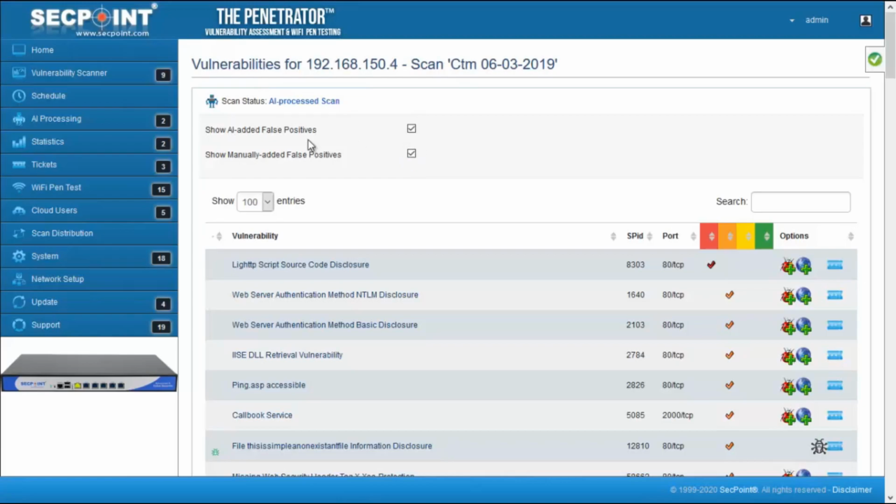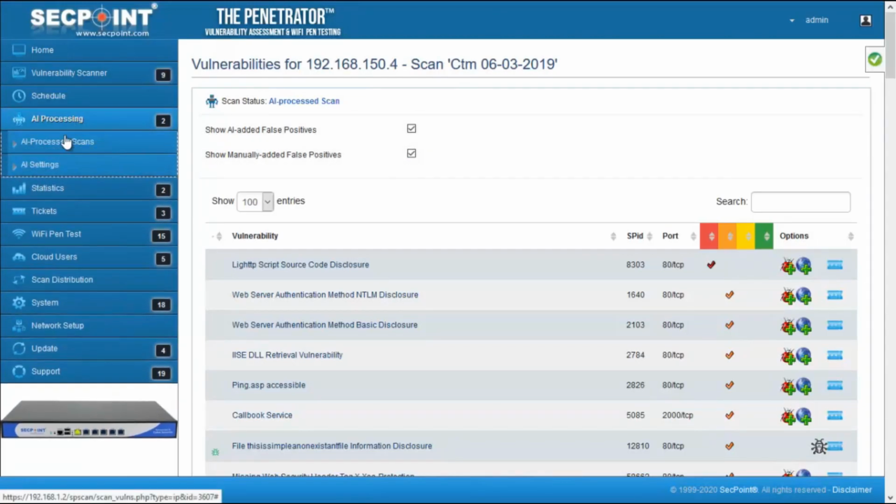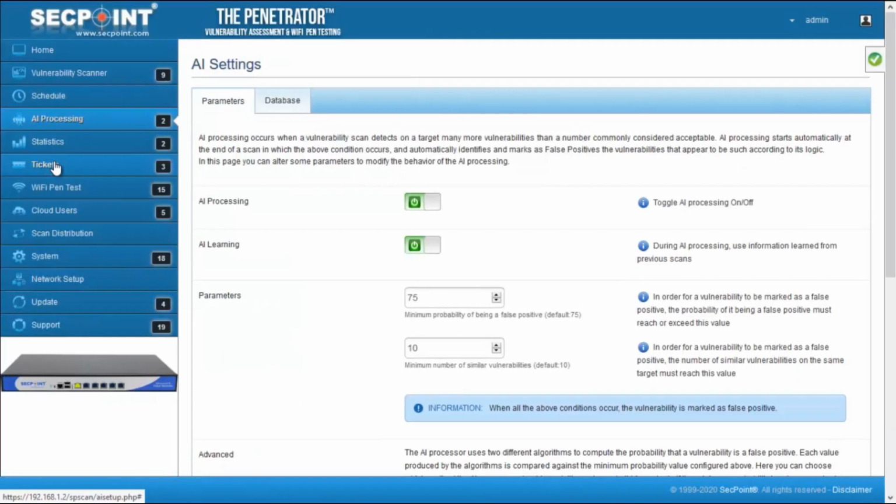The second choice in the AI processing menu opens the settings page. In this page you can turn on or off the AI processor, turn on or off the AI learning algorithm. The AI learning uses the result of past scans to improve the behavior of the AI processor on the next scans, so you can turn on or off this algorithm.